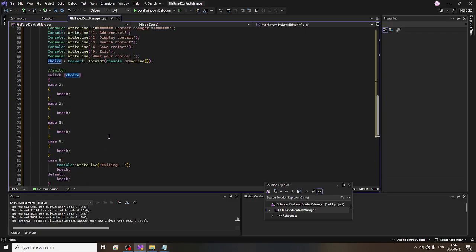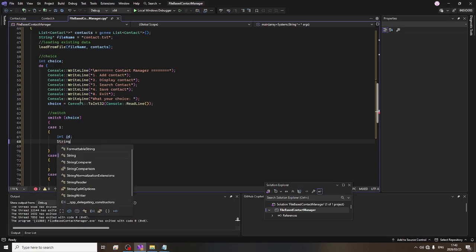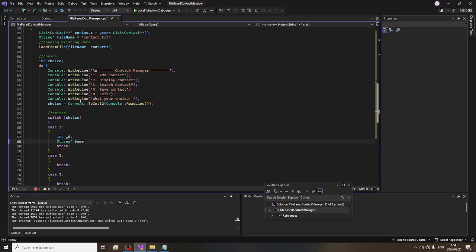So let's start with the first one. On the first case, what are we doing? We are adding. For us to add, we need our ID, we need our string called name, we need to add phone, and what else? Category. We need to add category.